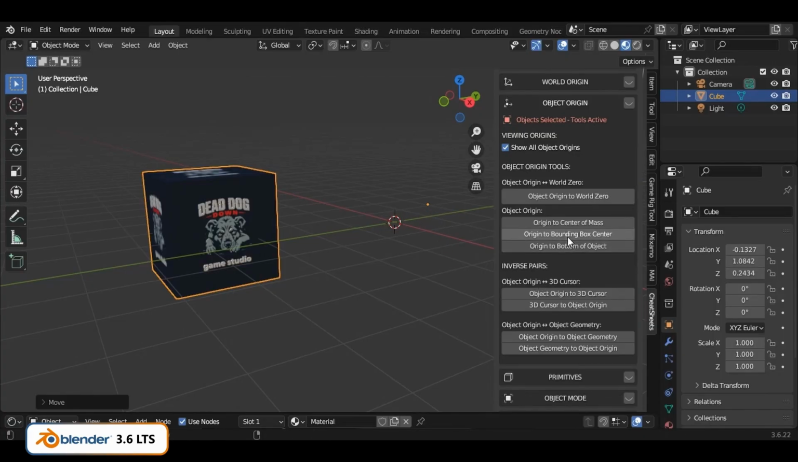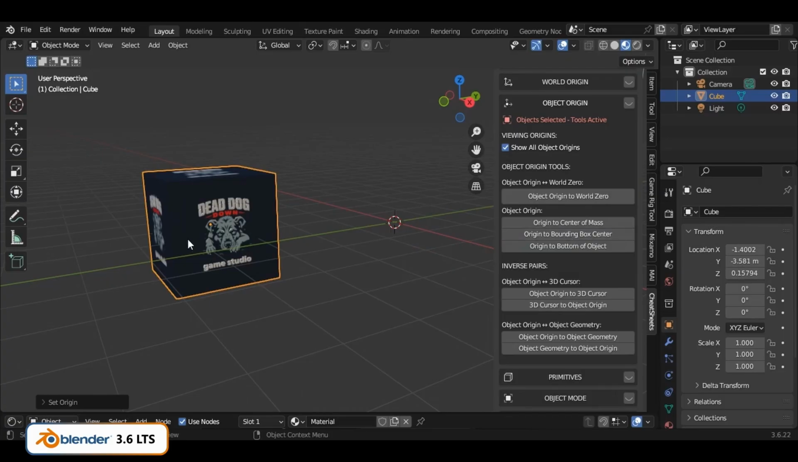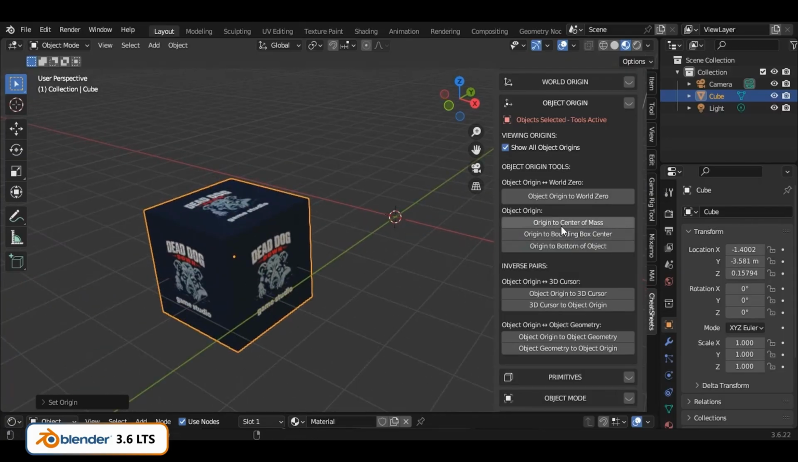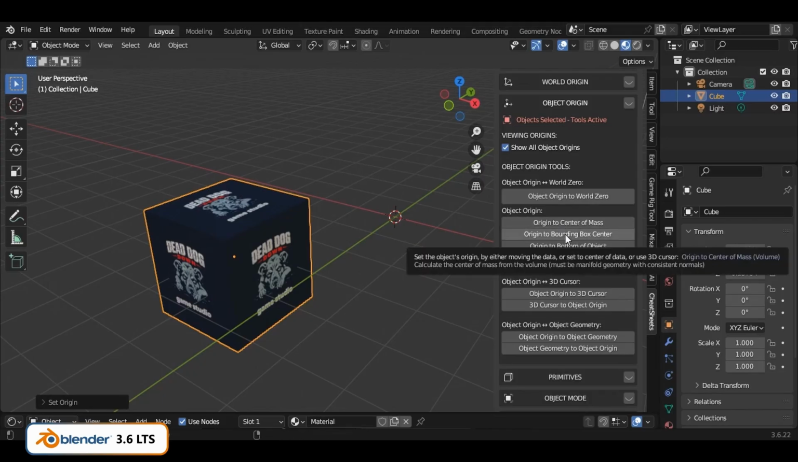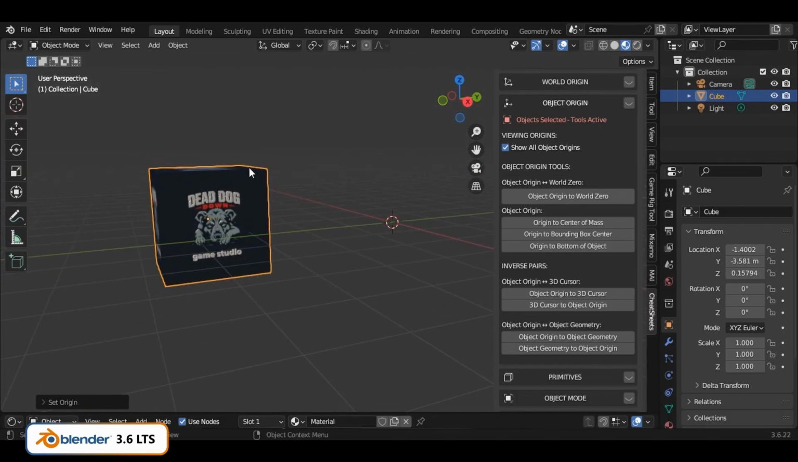If I now click origin to bounding box center, what should happen is basically almost the same as origin to center of mass. But center of mass and bounding box is not the same thing. If you have got an object defined with a mass, Blender should be doing calculations behind the scenes to figure out where that center of mass is. It'll pin that object origin to the center of the mass, even though it might not technically be the center of the geometry or the center of the bounding box.